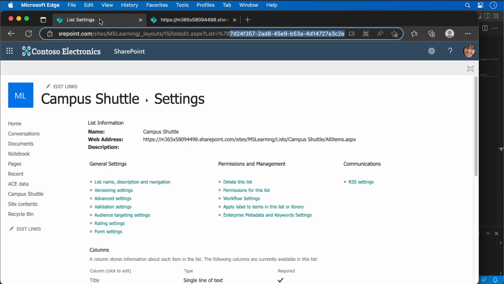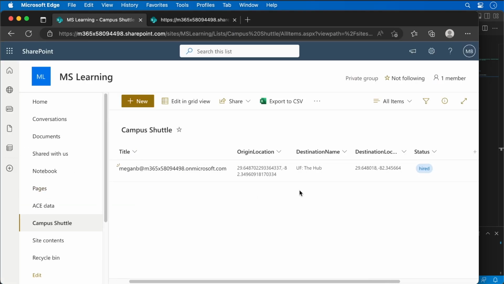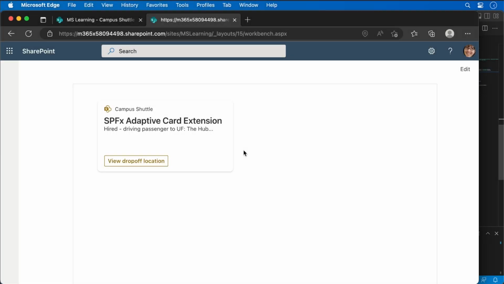And if I come back over here to my list settings and I look at the data for my campus shuttle, we can see that Megan is currently driving someone. She's been hired, and she's driving from this location, these GPS coordinates, to this location right here. So now we can see everything that we've implemented to go collect that information.